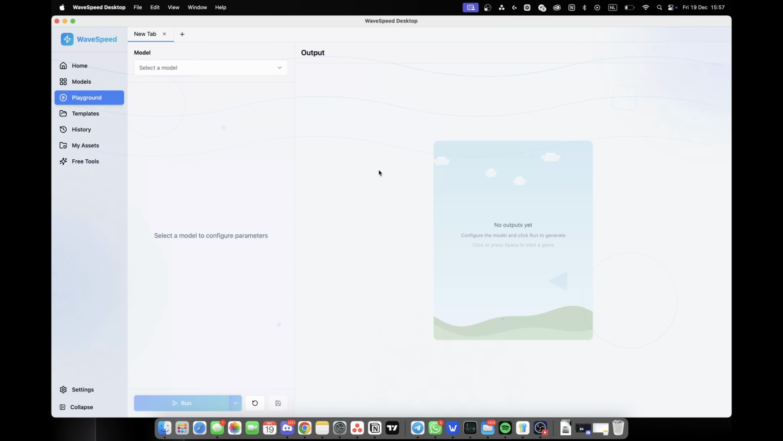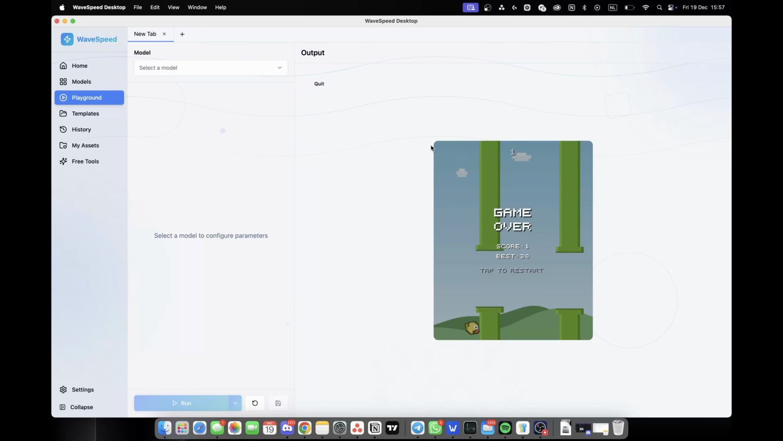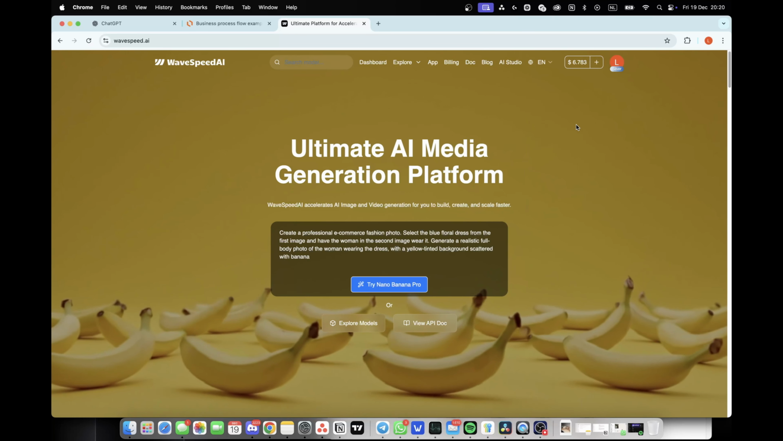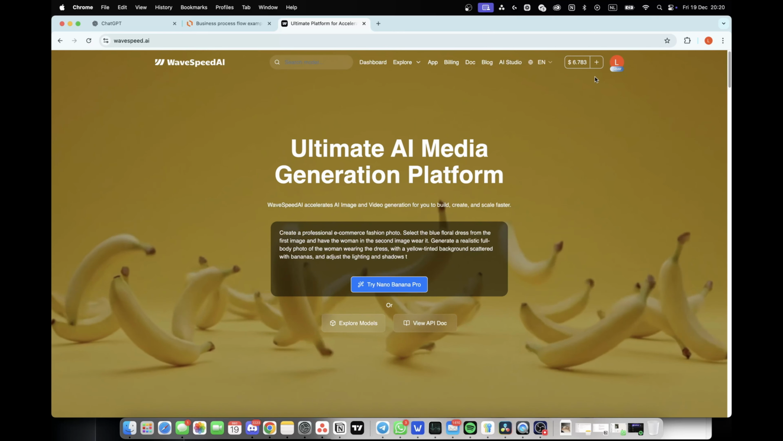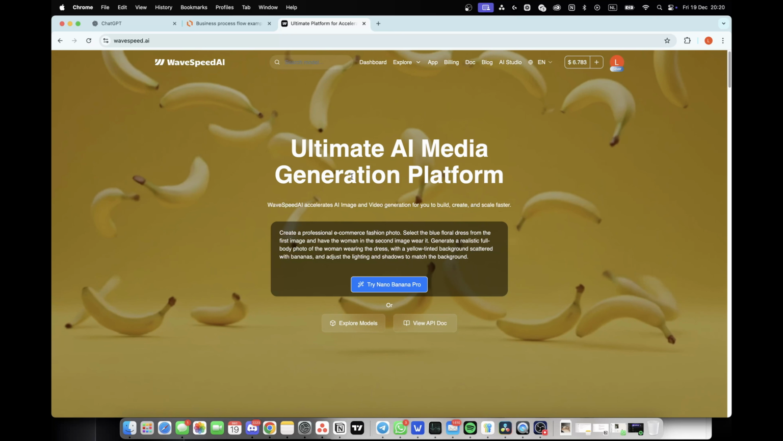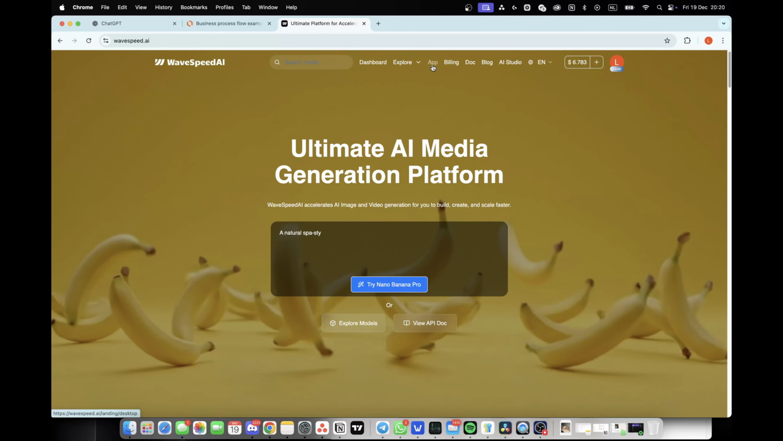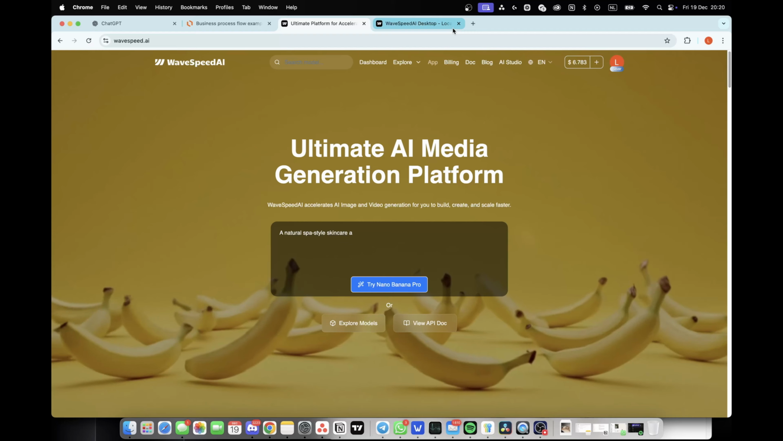We want to go to Wavespeed desktop app. I like the desktop app more than the browser. Why? Because you can play Flappy Bird while waiting for the generation. So I forgot to mention that you have to go to the wavespeed.ai site. First you create an account, you add funds as well. When you're here, I will put a link in the bio, but when you're here, you go to the app and you download one of these. Depends on the software you're using.